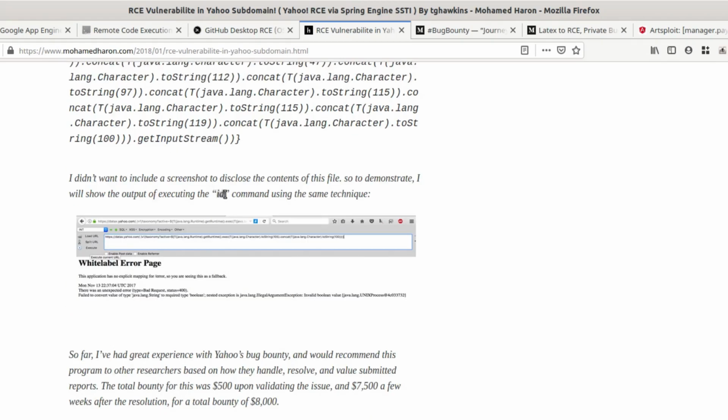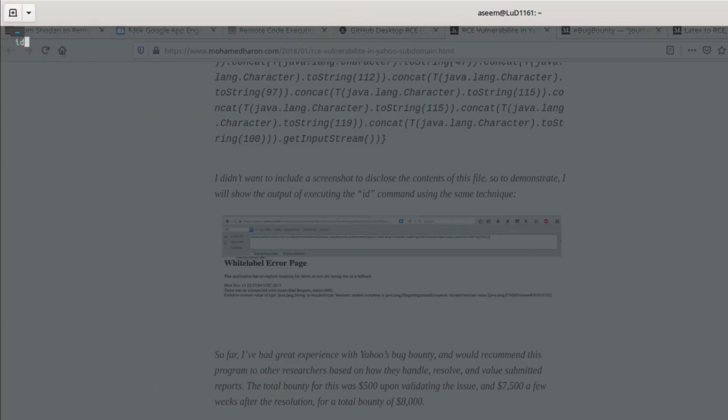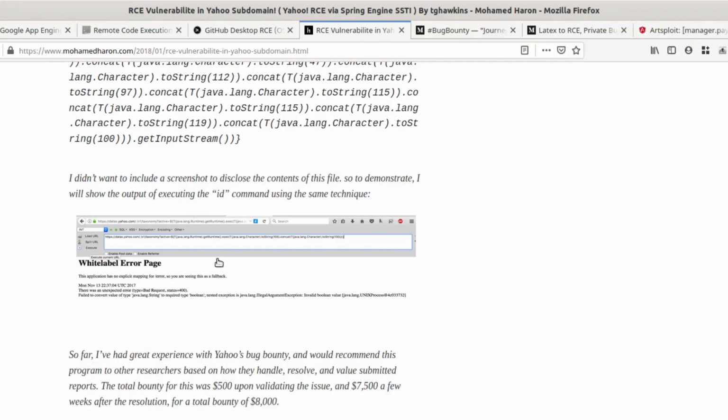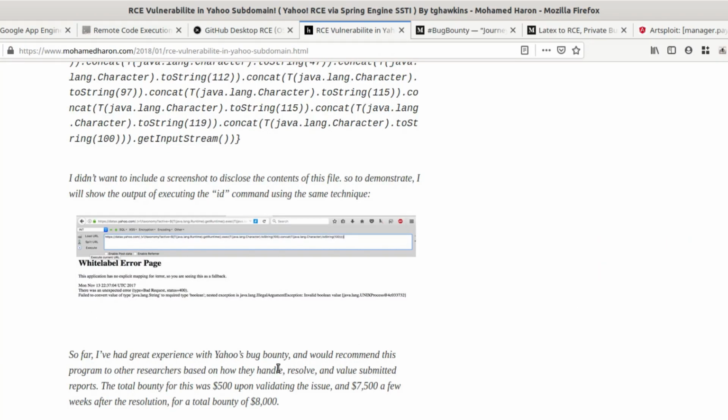Eventually he ended up doing an id command. So the id command basically gives the id of the current executing user. Like if I show you here, the id is shown along with the other details. So the id command is basically used to verify if the command execution is there or not. Even cat was enough to do that, but he proceeded with showing this harmless payload as well. So that's good usually. For this he was awarded an $8,000 bounty.